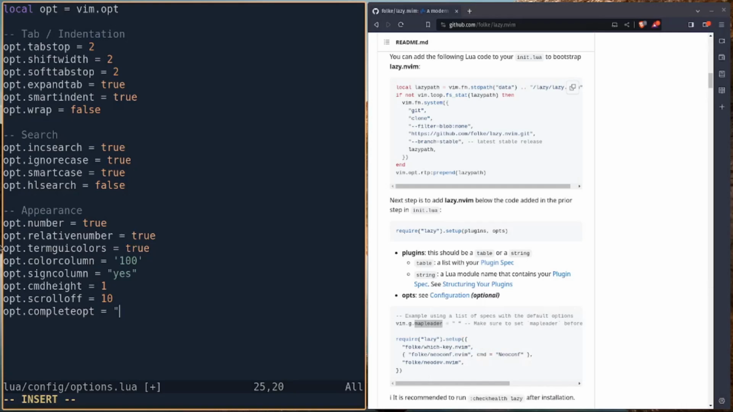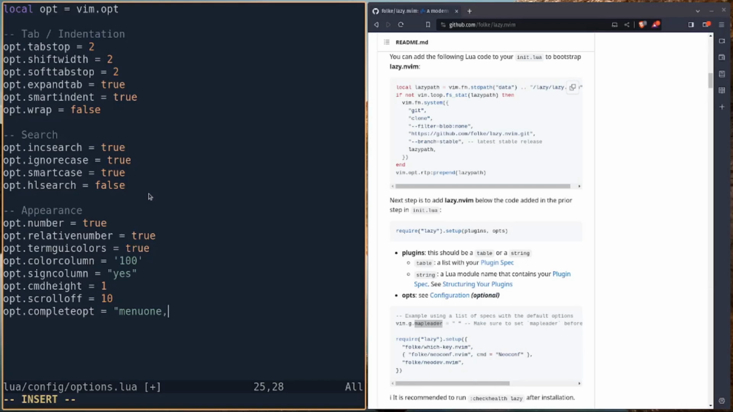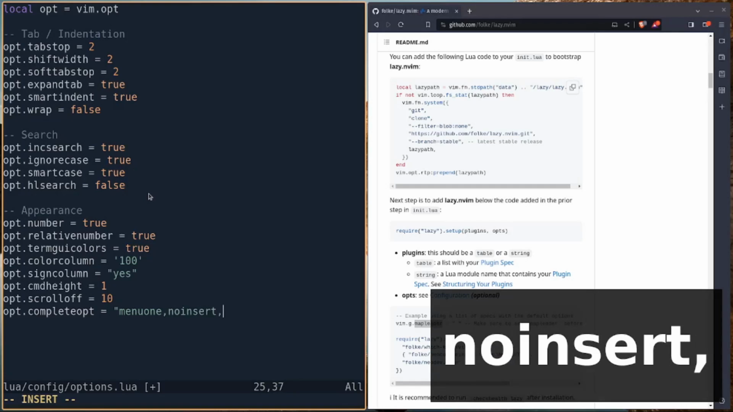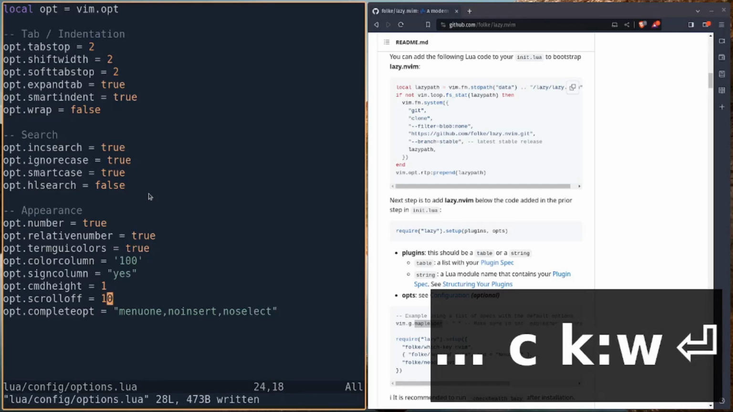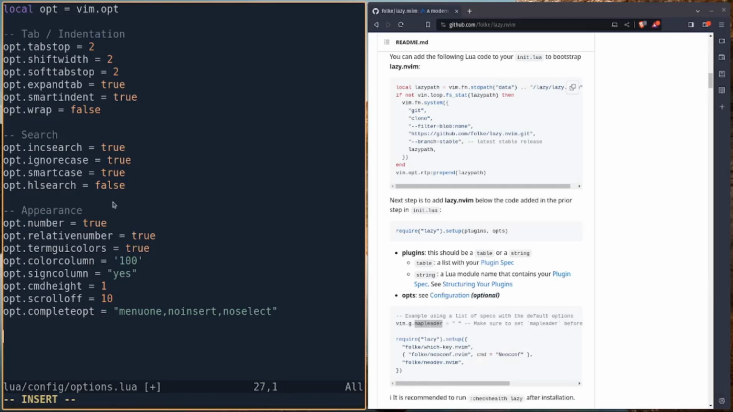All right, so this is kind of an interesting one. We've got a few options that we're passing here, and it goes through to auto completion, but basically it defines how the completion menu will behave. Menu 1 means that it will show if there's only one item in the completion menu. No insert means that nothing will be inserted by default, and no select means that nothing will be selected by default. So those items are kind of going into the appearance category.